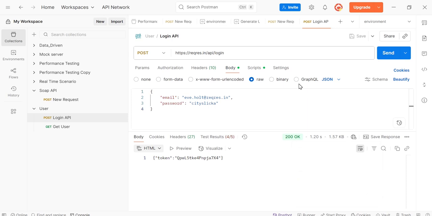So that's the key difference between REST and SOAP API. REST is great for lightweight and scalable apps, while SOAP is perfect for secure and complex enterprise solutions.